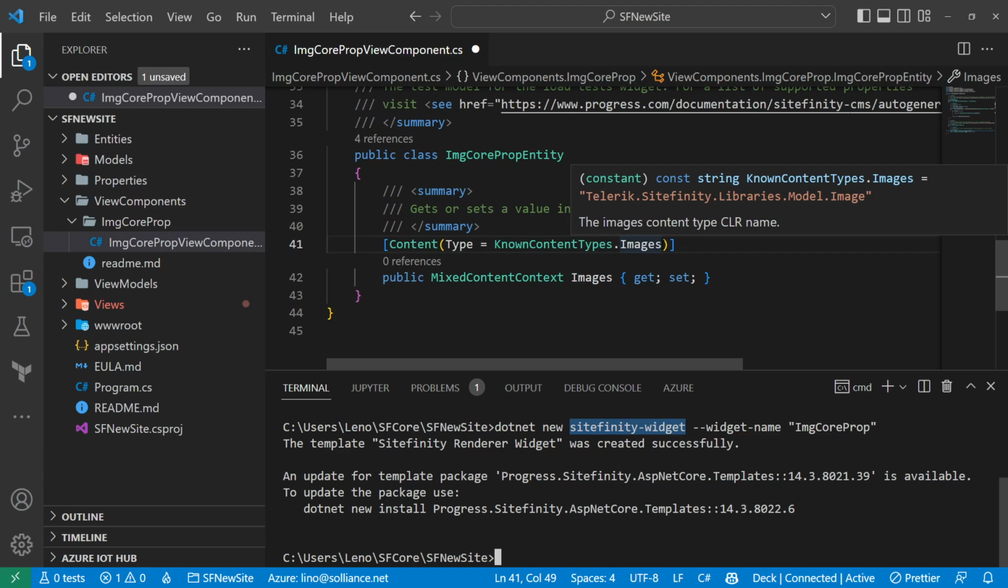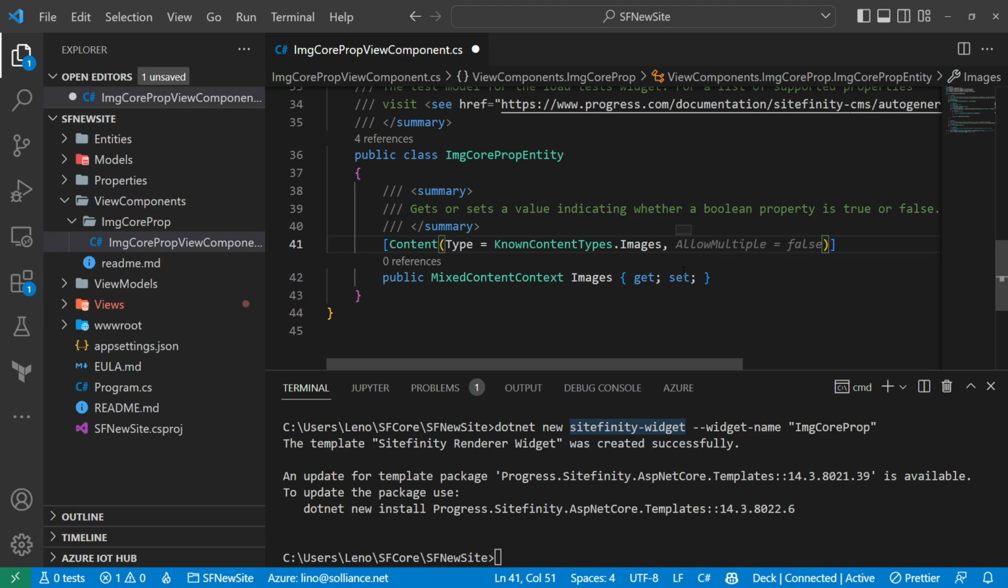So right here after the images, I can put a comma. And there are things, for instance, like the default in Sitefinity to allow you to upload multiple images for the same exact record. And sometimes that's not what you want to do. Maybe you just want to allow only one image. So we can actually say allow multiple image item selection.